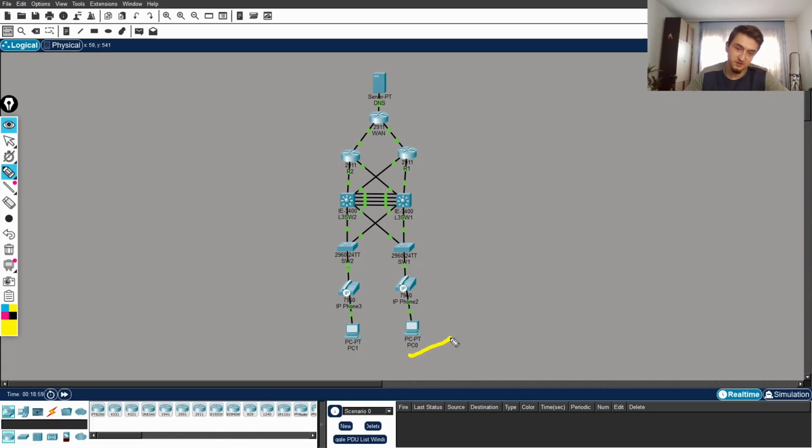This is VLAN 10, this is VLAN 20 side. So if we send a packet from PC 0, it will go to switch 1. From switch 1, if this connection is up, it will go to layer 3 switch 1, and it will load balance on both router 1 and router 2 to the outer internet. For the first packet, I think it will go to router 1 and then to the outer network.